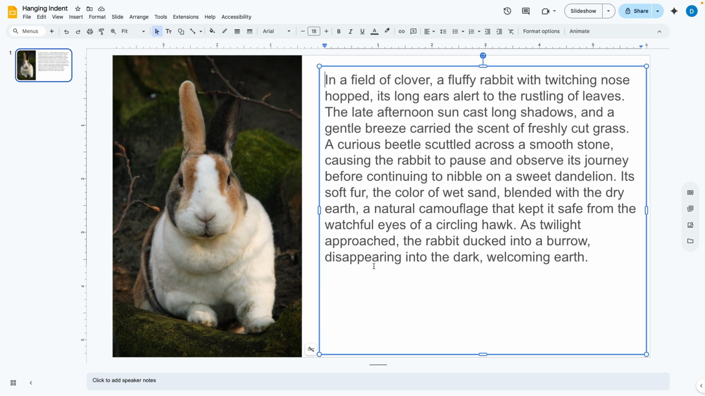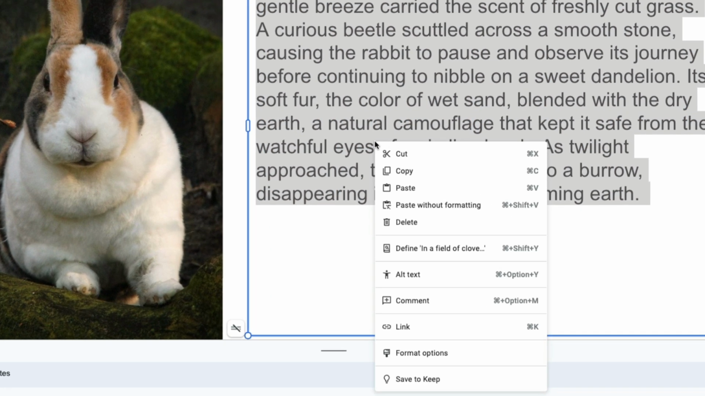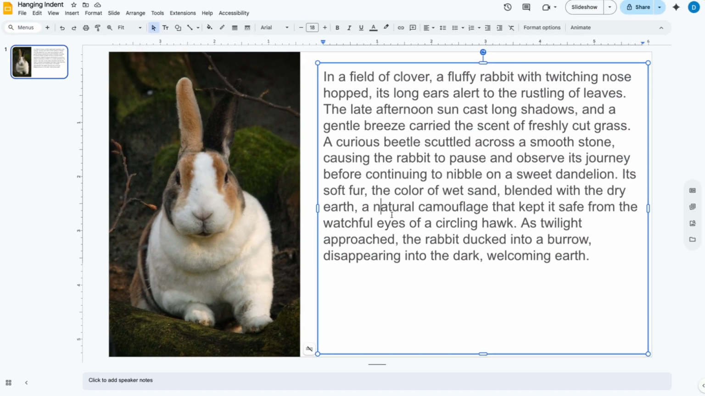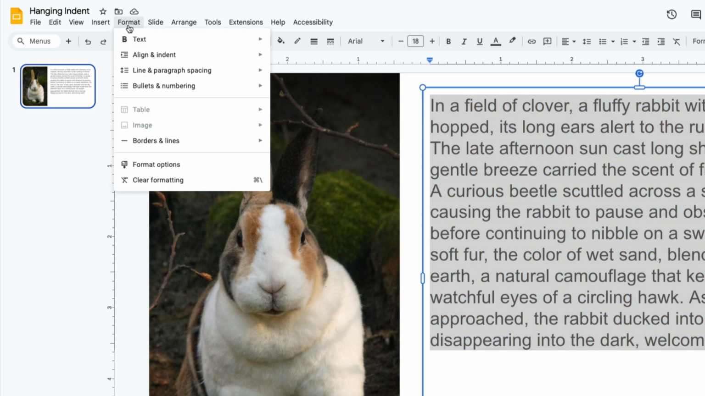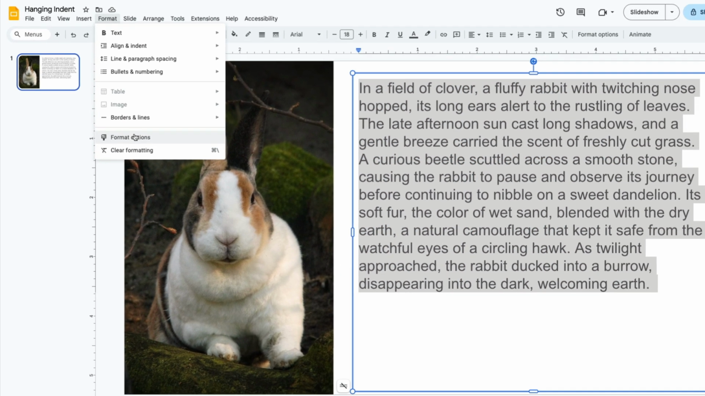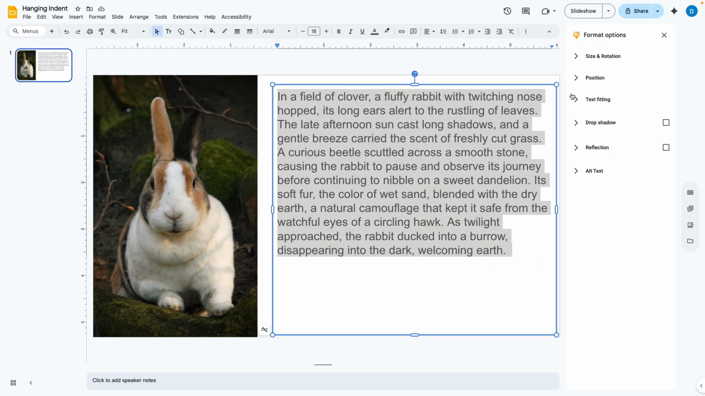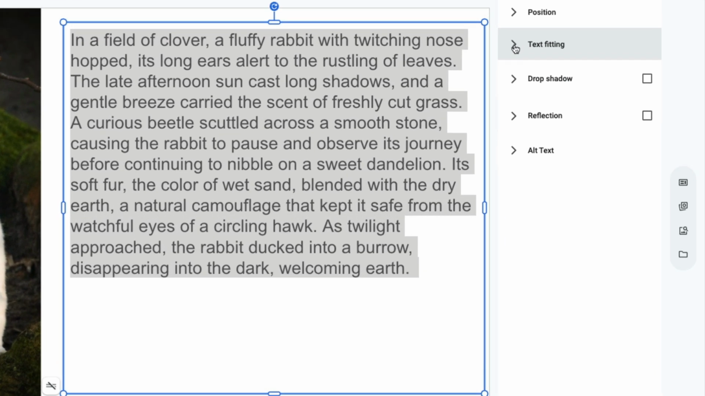the paragraph. You can do this by highlighting your text, then right-clicking and selecting Format Options, or while the text is highlighted, go to Format at the top and select Format Options. When you click on that, this box will appear on the right, and you want to click on Text Fitting.